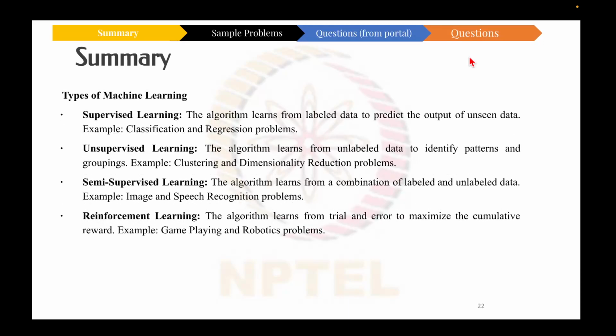So we have different types of machine learning, that is supervised learning, unsupervised learning, semi-supervised learning, and reinforcement learning. Supervised learning involves training a machine learning model on labeled data where the inputs and outputs are known. The algorithm learns from this labeled data to make predictions on new or unseen data. The goal of supervised learning is to learn a mapping function from input variables x to output variables y by minimizing the error between predicted and actual values.